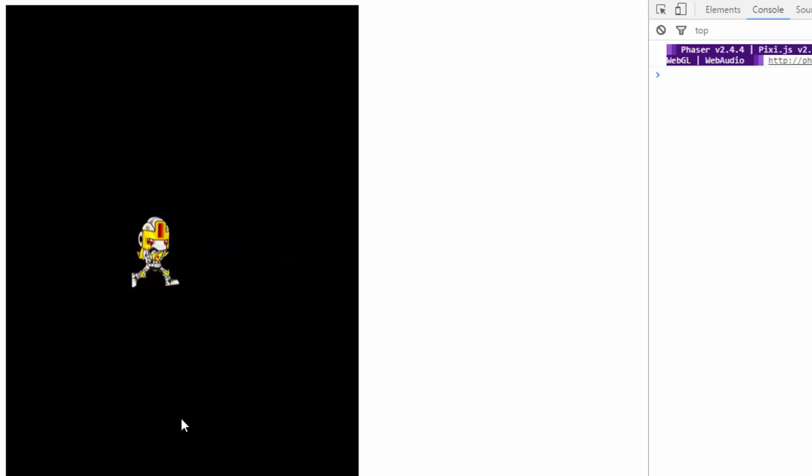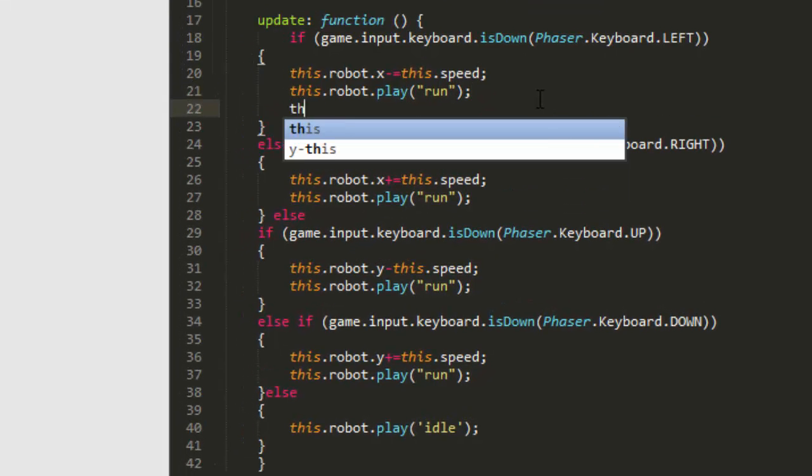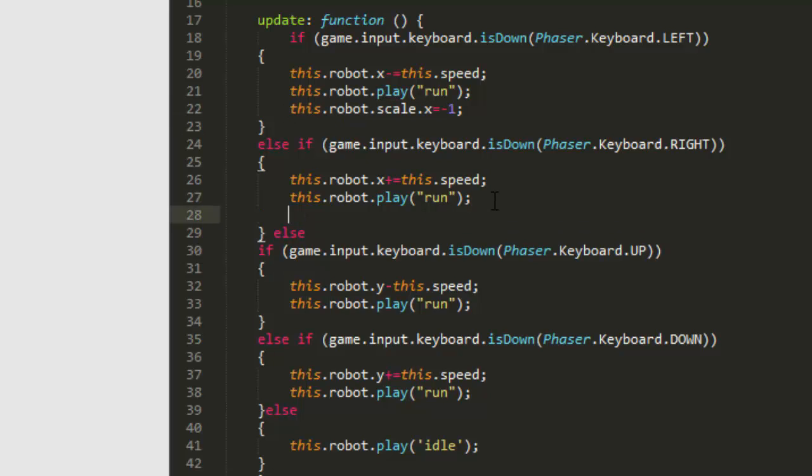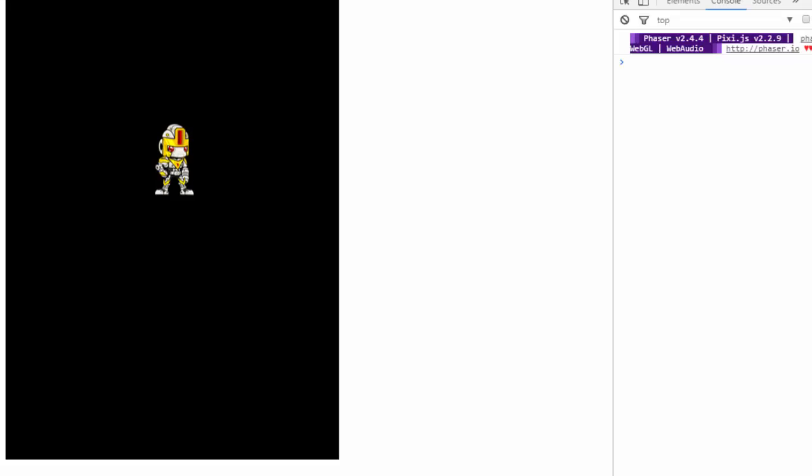That's a little better. Now you notice though that the robot is not facing the right way when he's running to the left-hand side of the screen. And we can fix that by saying this.robot.scale.x equals -1. And we want to turn him back facing the right way when he goes to the right. So this.robot.scale.x equals 1. So let's have a look at that. Refresh.